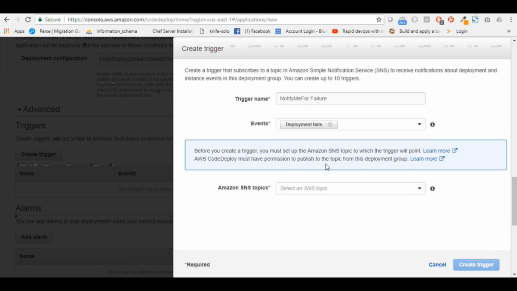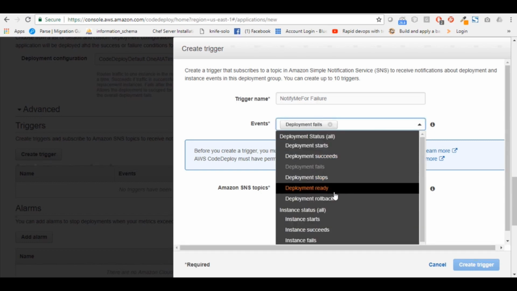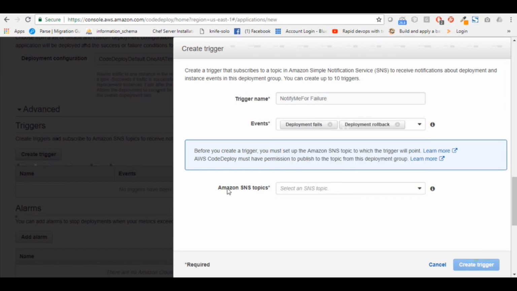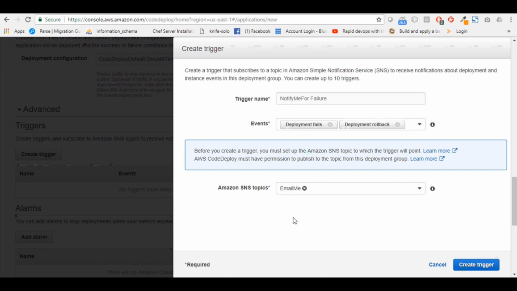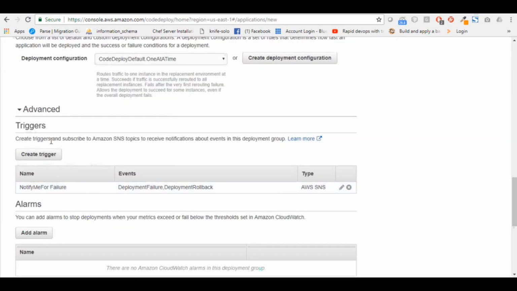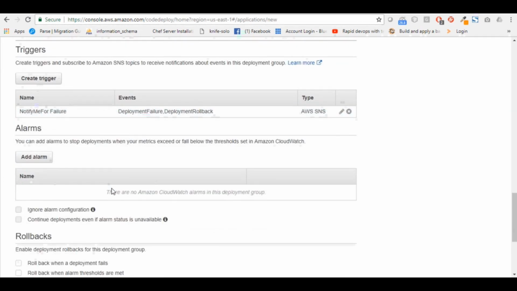And event is fail, rollback. So I have already created one SNS topic notification. I have created an email-me notification. I will let you know in my SNS video how to create an SNS topic and what SNS is. And you can see the trigger is created.